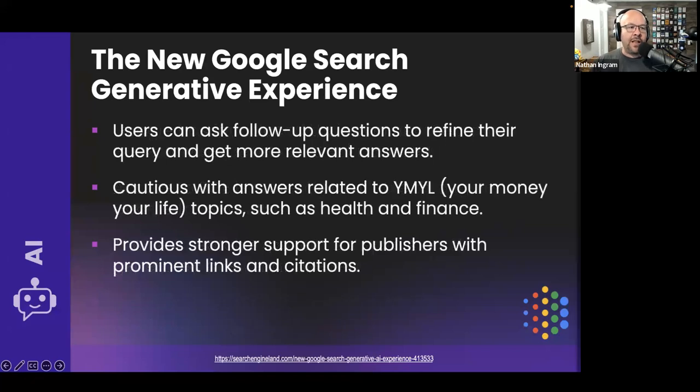So with the Google SGE, users can answer follow-up questions to refine their query. And Google is very careful about topics that are what they call YMYL, your money, your life topics, like health, weight loss, recipes, finance, those sorts of things.